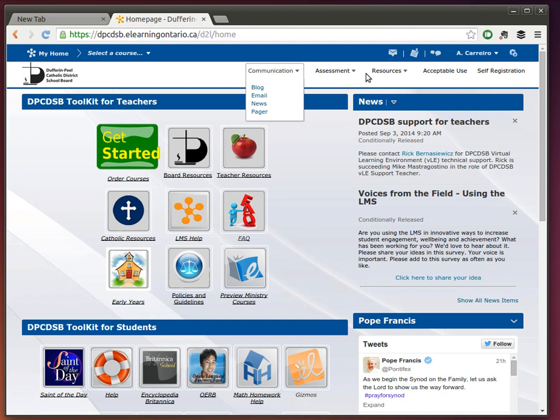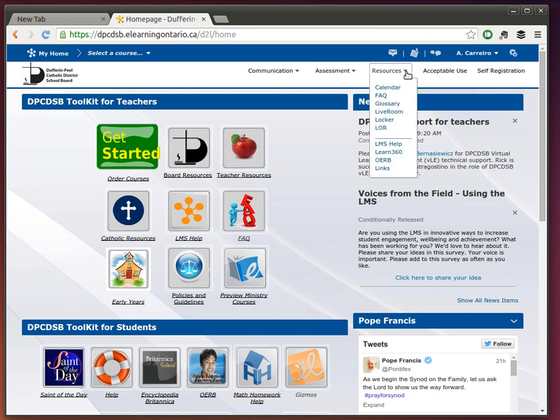This is across the system here, because we're not in a course right now. These buttons would just basically go across the system to other users, and so on and so forth. If there's a calendar that the board is putting up, then they might use that a little bit later on. Acceptable use, self-registration, all that stuff.